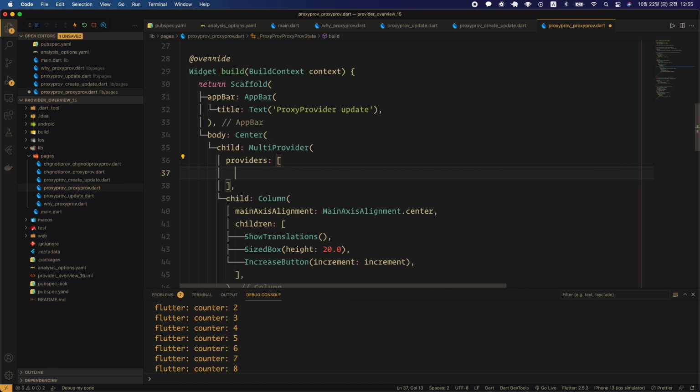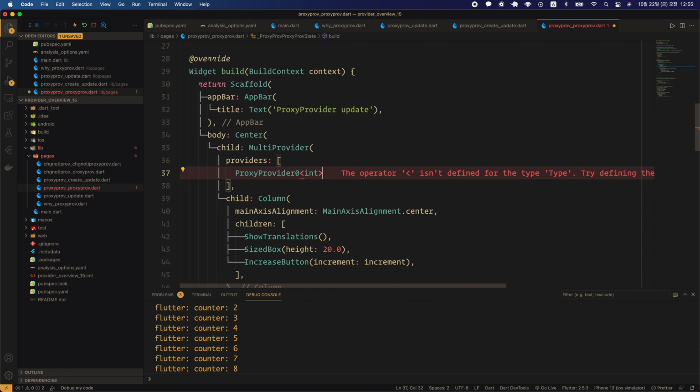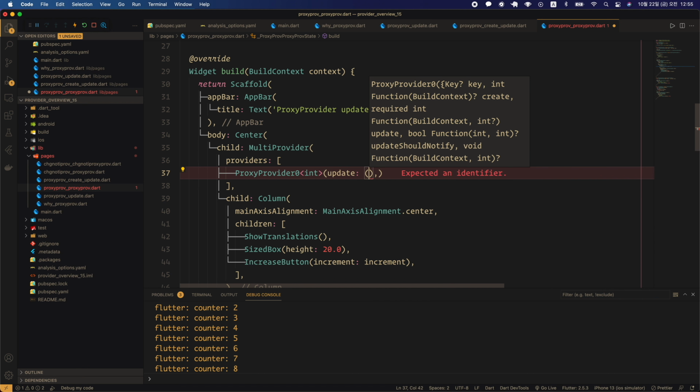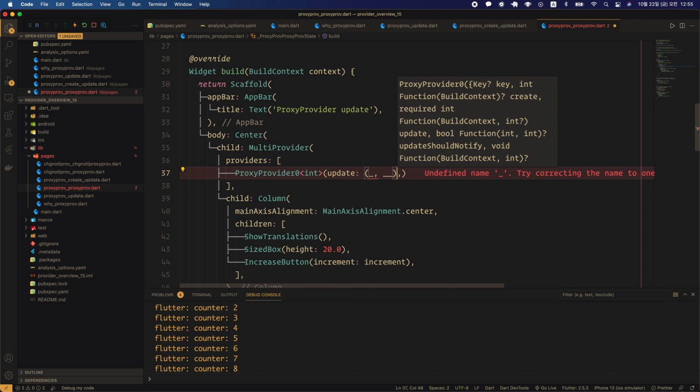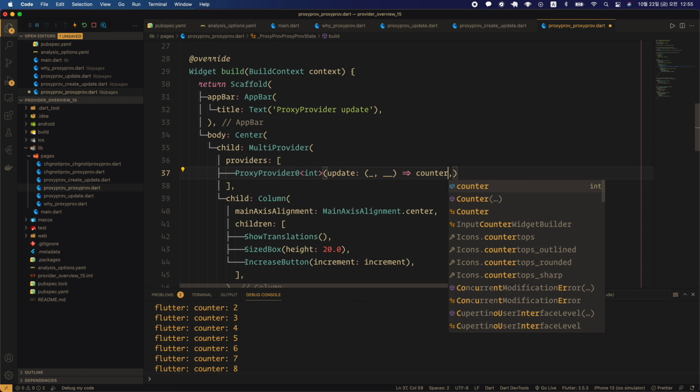Since the ProxyProvider has no data to manage, it does not need create. Since there is no need to use the build context and previous value, in the update of ProxyProvider 0, give underscore and double underscore respectively, and return counter.